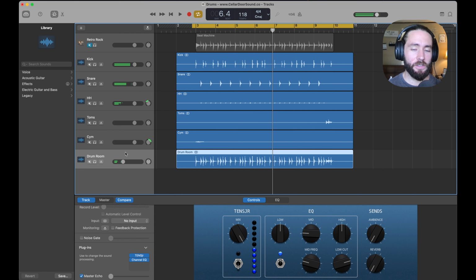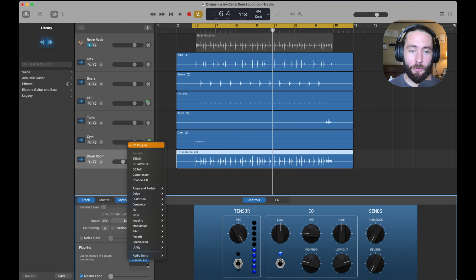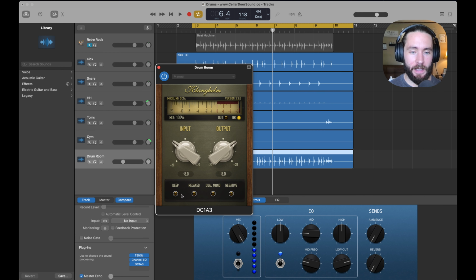All right, and just one other tip that you can do, you can actually add a little bit of compression to the room sound as well. People do that a lot. We'll just show you that example. This kind of depends on the rest of the mix on if you would want to do this or not, but I'll show you how this sounds.